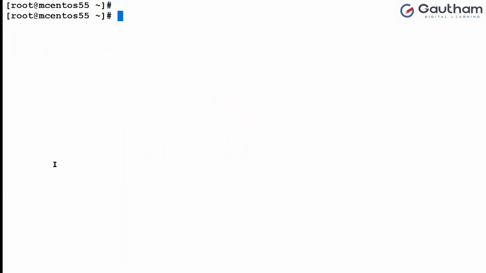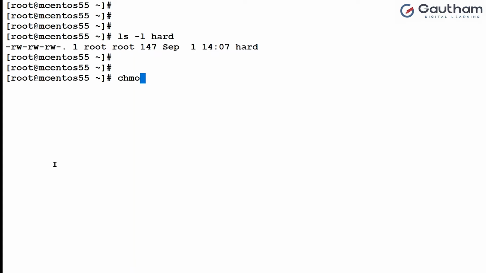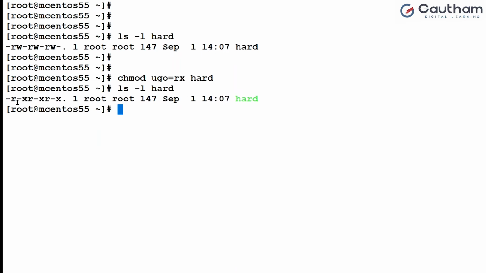Or if you want the same set of permissions for everyone, then you can say chmod ugo for users, groups, and others. I wanted to set the same permission, read and execute. On which file? Heart file. So you see user is having read and execute, group is having read and execute, and others are also having read and execute permission.